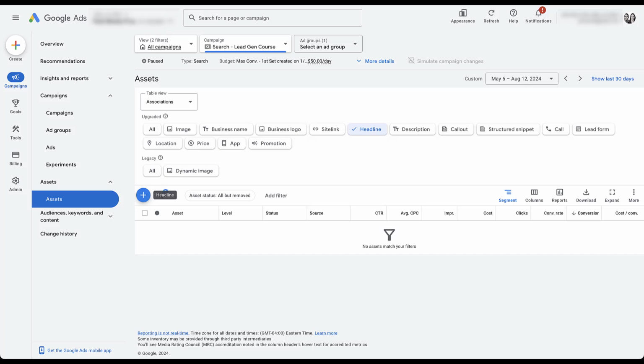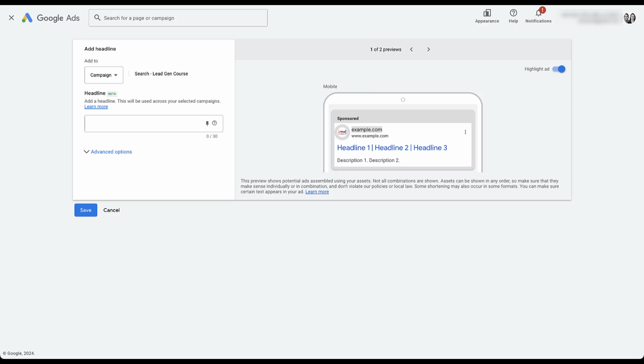So let's click the blue plus button here. And then what this field does is it allows you to write a new headline. We still get the 30 character limit.